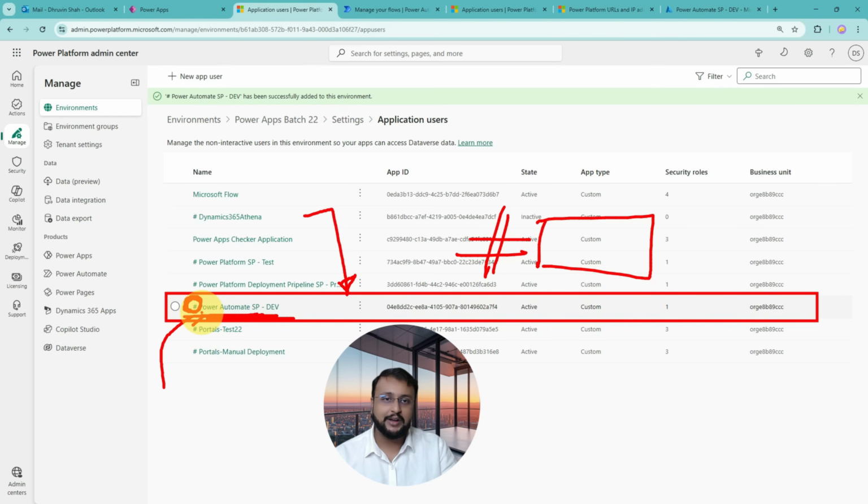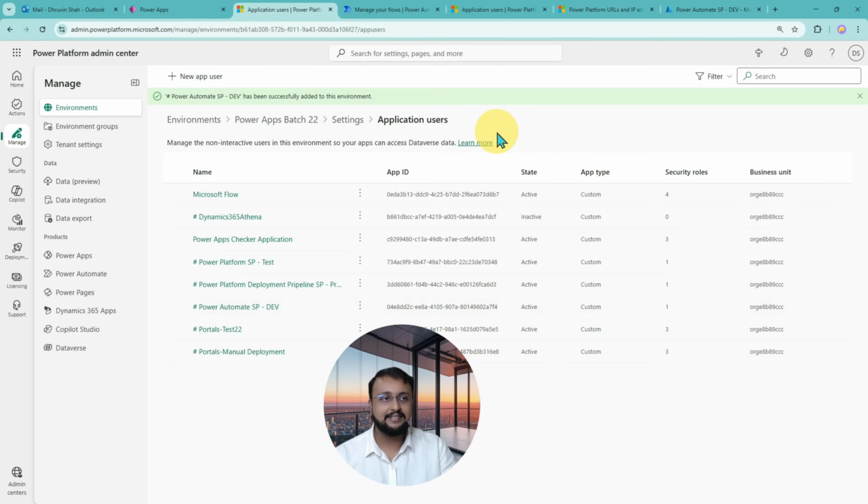Now what you need to do as a next step, you have added that successfully, and now let's go to Power Automate and build one Power Automate flow over there. Alright, so let's get started with that particular journey.